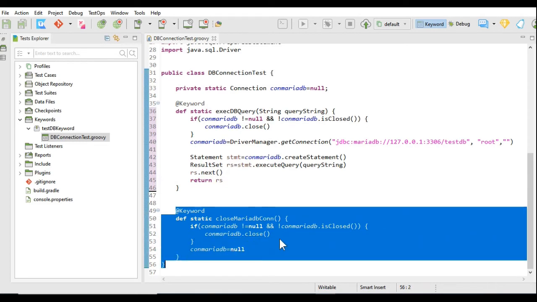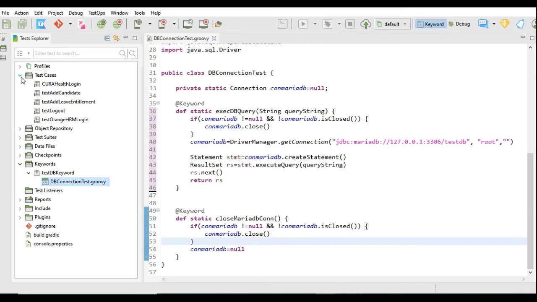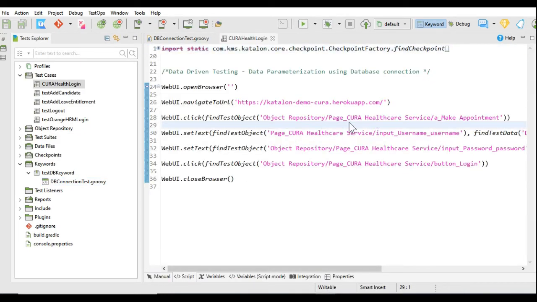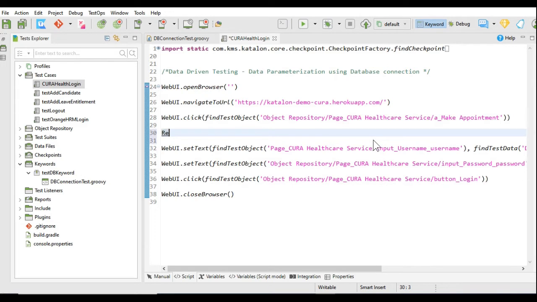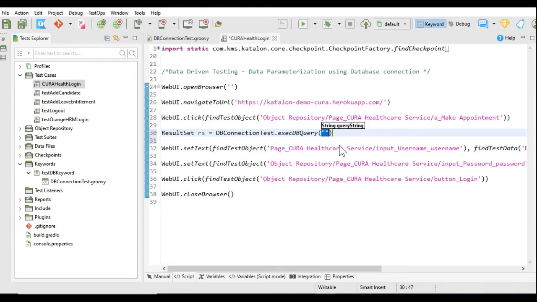Here this keyword is to close the connection. Here also we will check whether the connection is null or is closed, and if it is not closed or not null, we will close it and then we will pass null to it. This keyword we will use in our test case, and in the test case I will again create a result set and I will call the keyword and I will pass my SQL query over here.